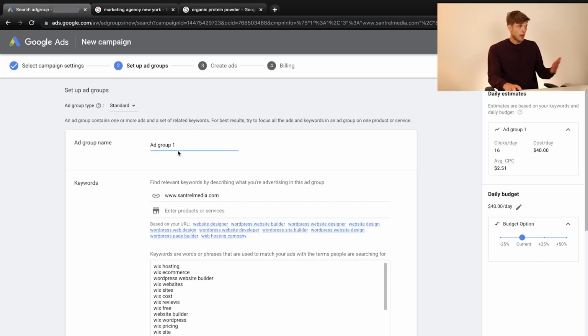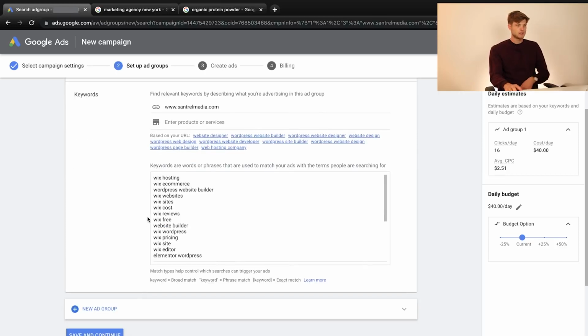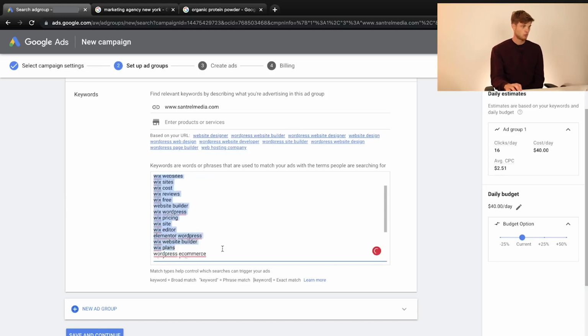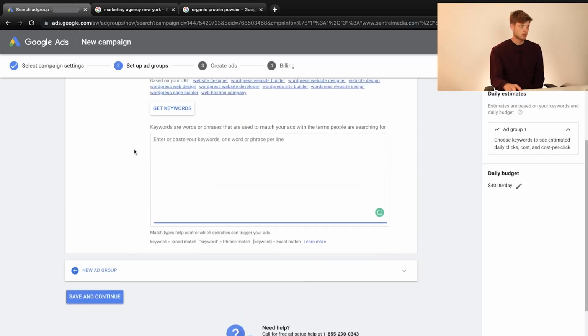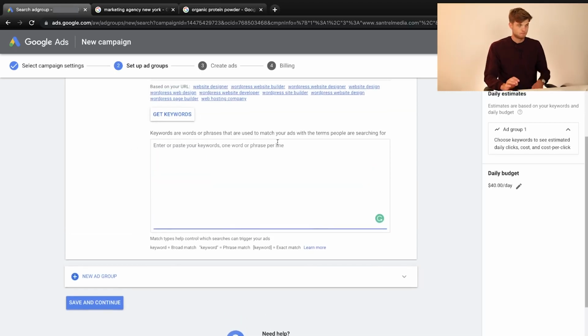So this is our ad group number 1. We can set up multiple ad groups. What Google has done here in this case is they already filled these out for us. We're going to go ahead and delete these. This is because they looked at our website, santralmedia.com, and they just said, oh, this is probably what they are looking to run ads on and what keywords they are targeting. I'm going to delete those, and we're going to start to fill these out on our own.